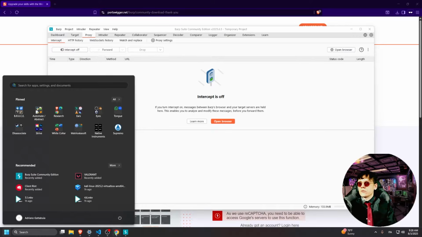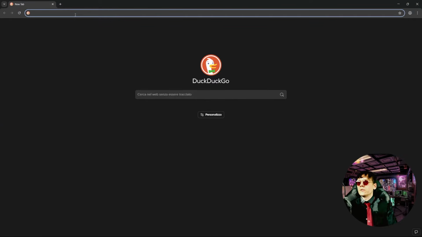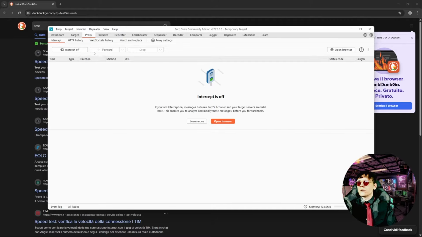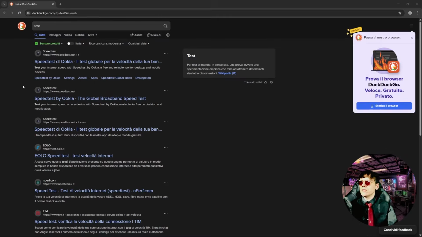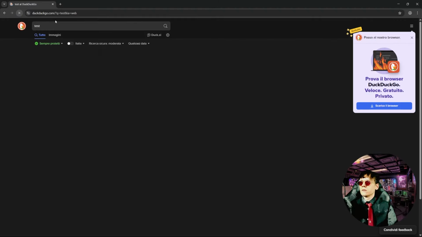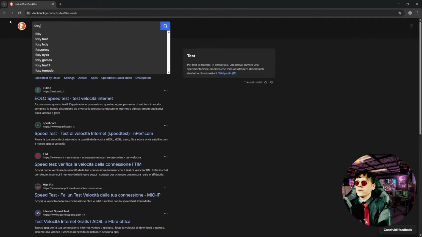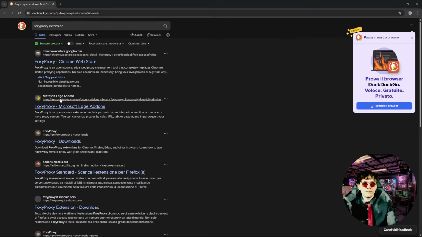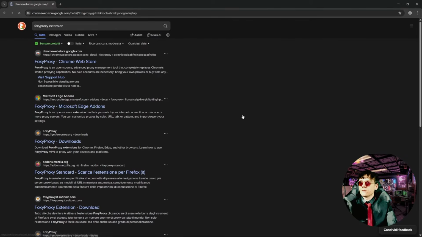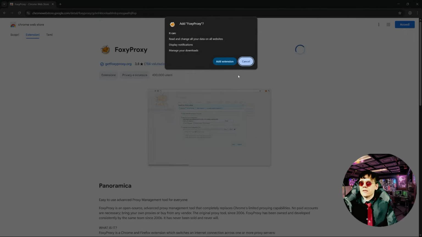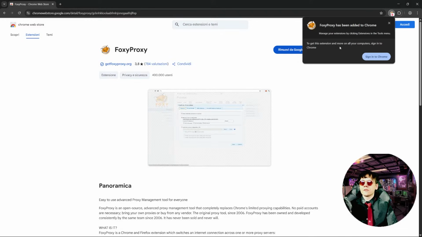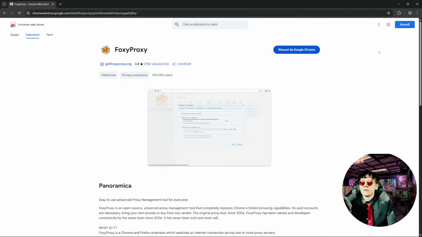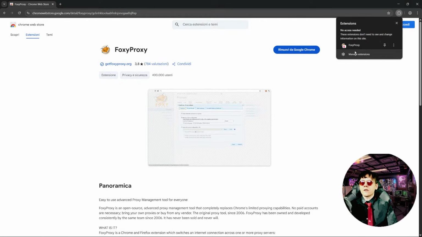So let's use it with Chrome. If we click on intercept, it should intercept the page and everything should freeze, but it doesn't. So let's install the FoxyProxy extension for Chrome. Just add the extension, and you'll find it on the top right here.